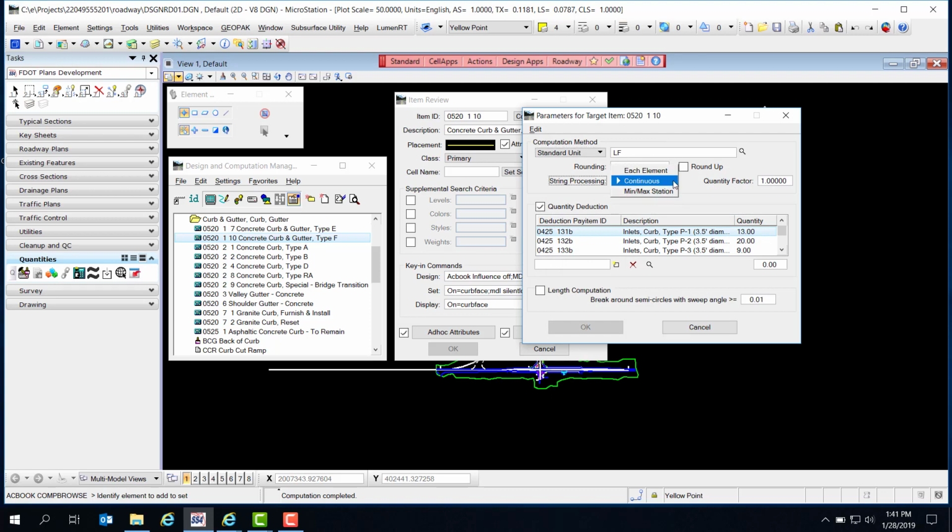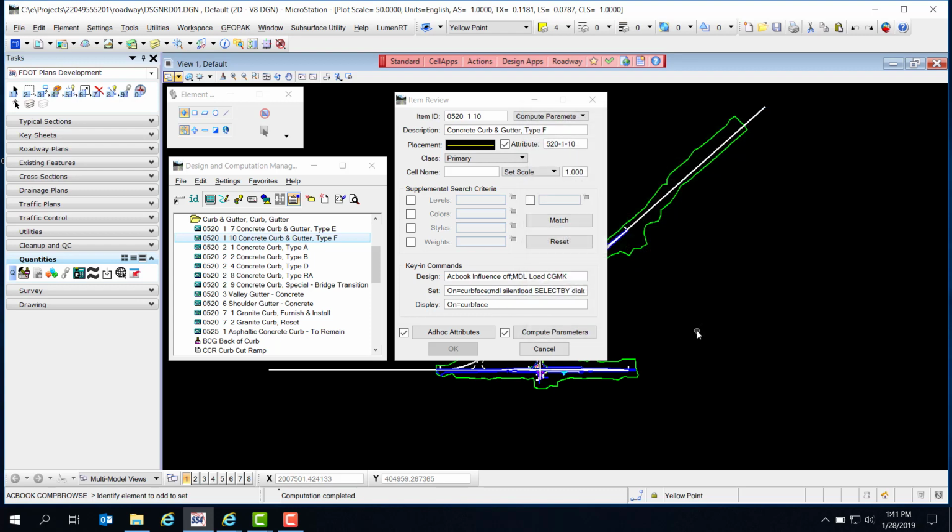You can also set rounding precision, force quantities to round up to the next value, set the processing method and quantity factor. Quantity deductions can also be specified here for items that require quantities to be modified to deduct for items such as curb inlets.